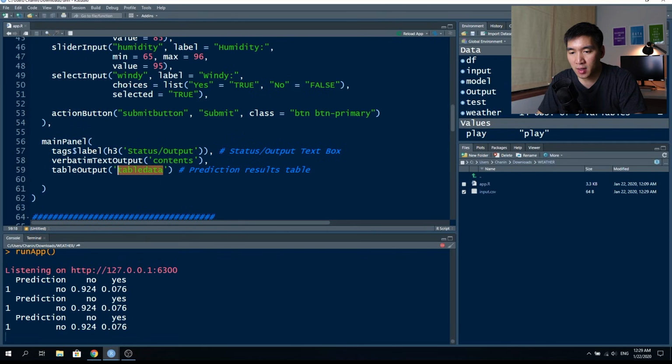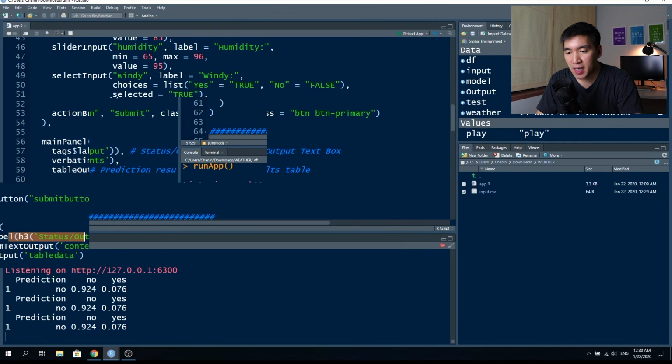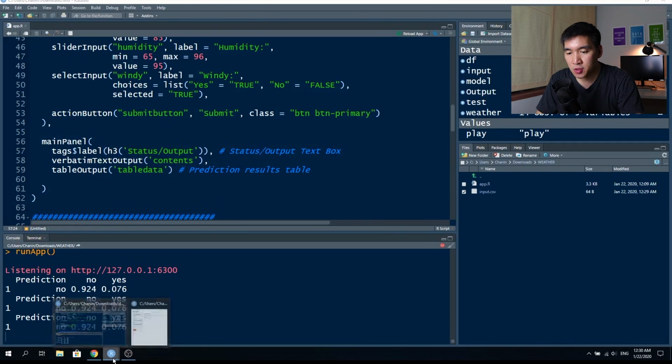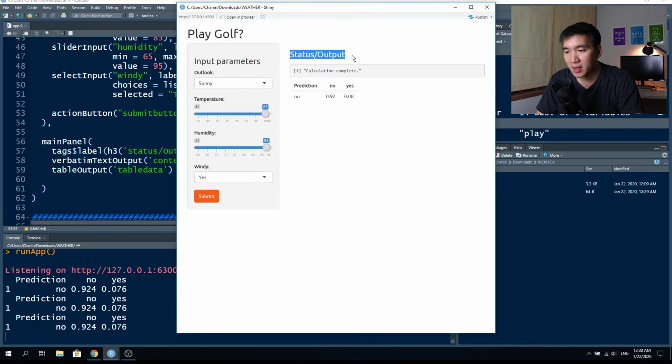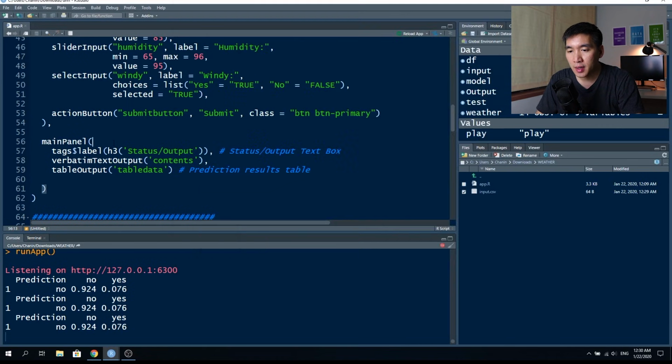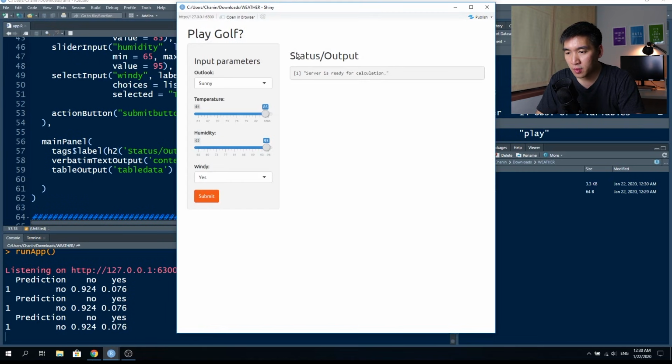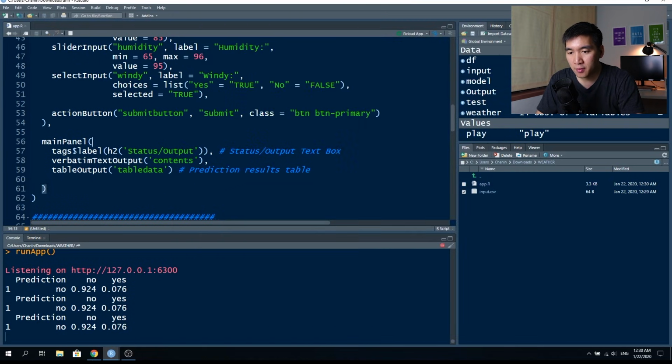Table data will be displayed as a table using the table output function, and the status of the prediction, whether it is ready for prediction or prediction has been made, will be displayed by the verbatim text output function. And this is just the label of the status output text box shown right here, that we're going to have in H3 font size. If you want to change it to H2, to make it a bit bigger, then you will notice that the font will become bigger. So I'm just going to make it back to H3.